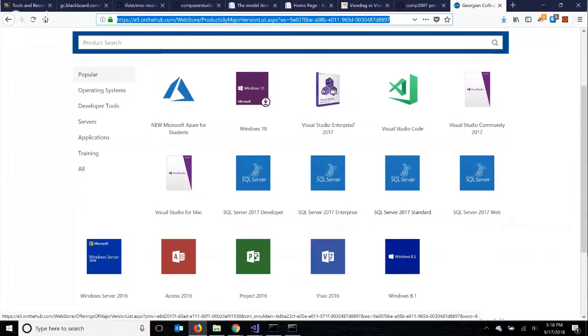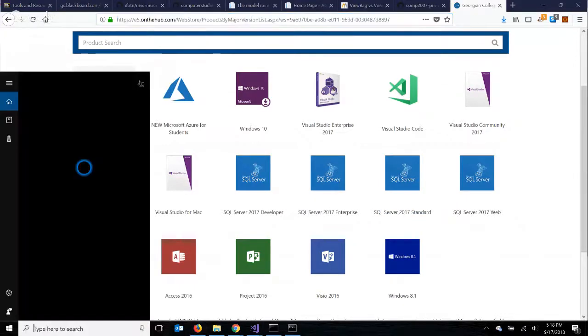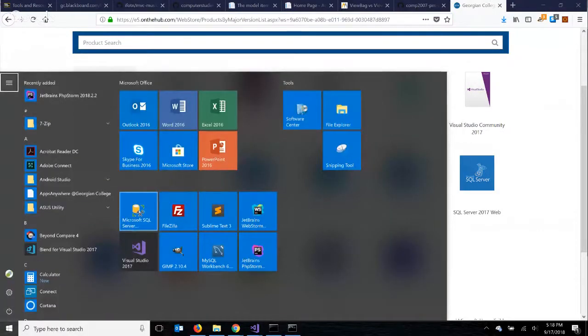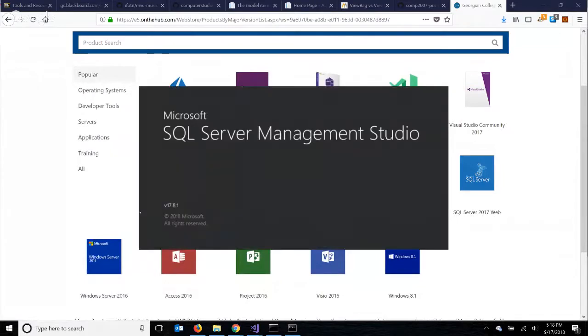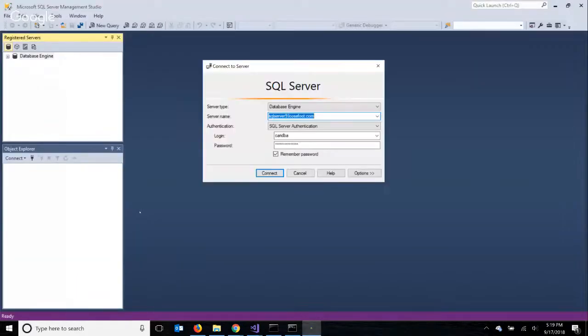The other program that it installs is this one, which you'll want to pin to your taskbar or your start menu, which is SQL Server Management Studio. This is Microsoft's version of MySQL Workbench. It's much better, much more powerful. So this is the interface we're going to use to connect to and manage our SQL Server databases.